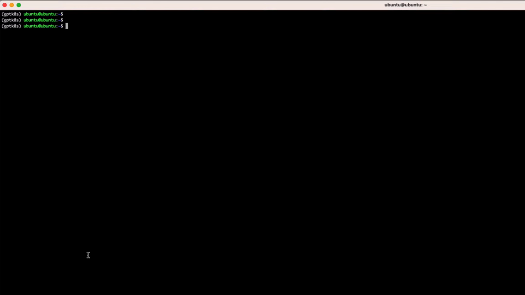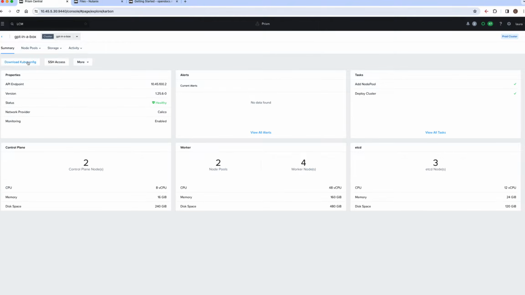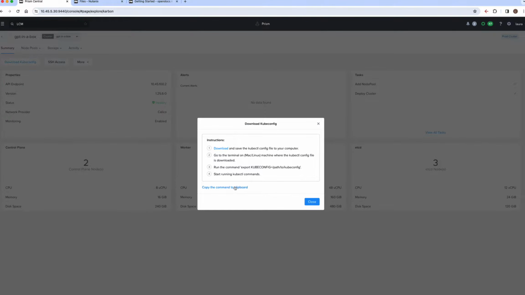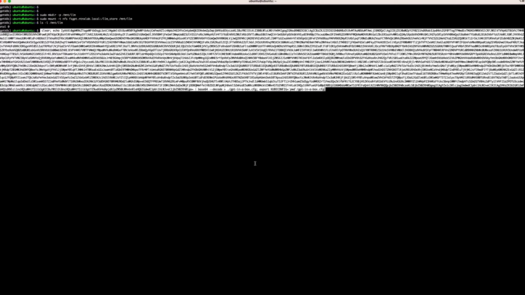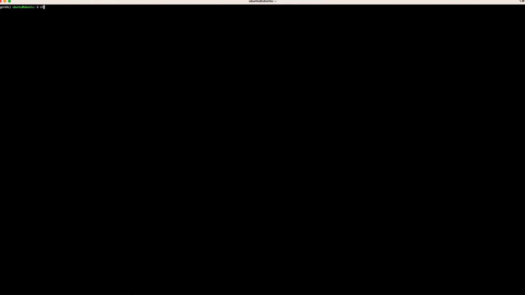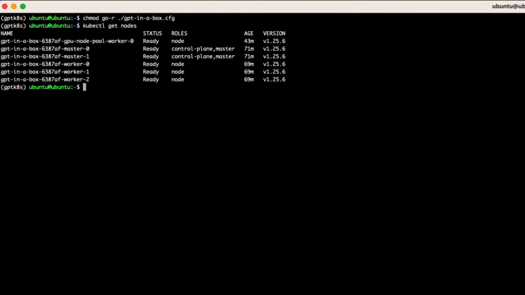Now that our virtual environment is activated, I'm going to go ahead and mount our NFS share. So I'll first create a directory, and then I'll go ahead and mount the NFS share to that directory. And now back in Prism, I'm going to go ahead and download the kubeconfig for my NKE cluster. So I'll copy this command out to the clipboard to set my kubeconfig environment variable. And I'm also going to go ahead and just tighten the permissions to make it a little more secure. So now, once that's done, we can see that we can run kubectl commands against our cluster.